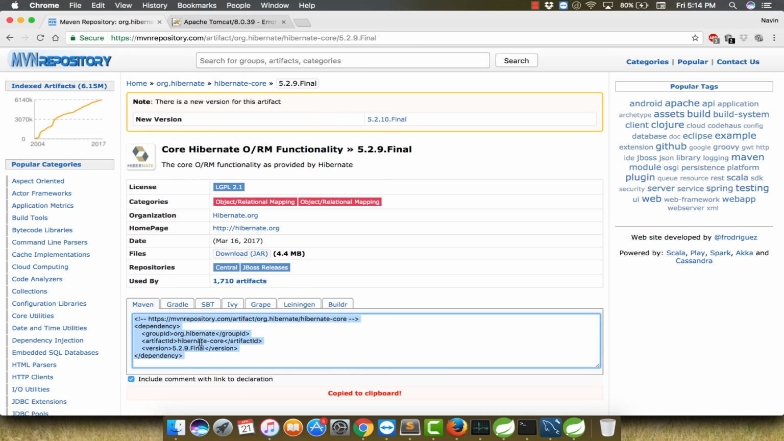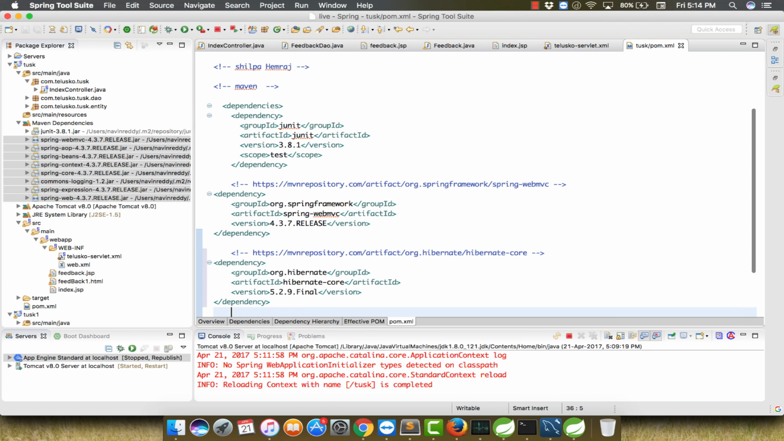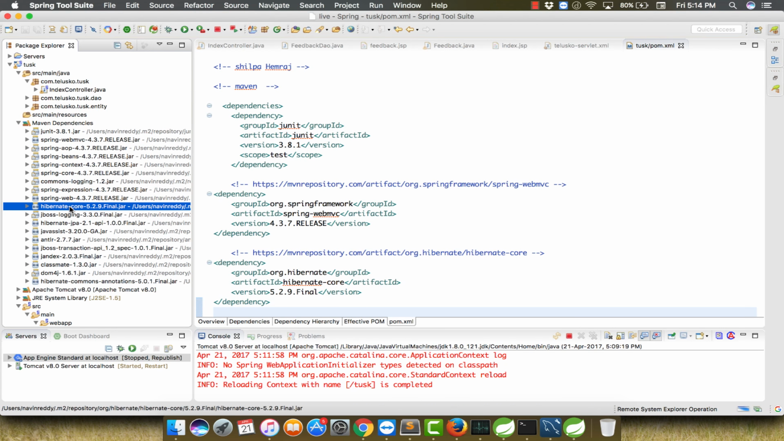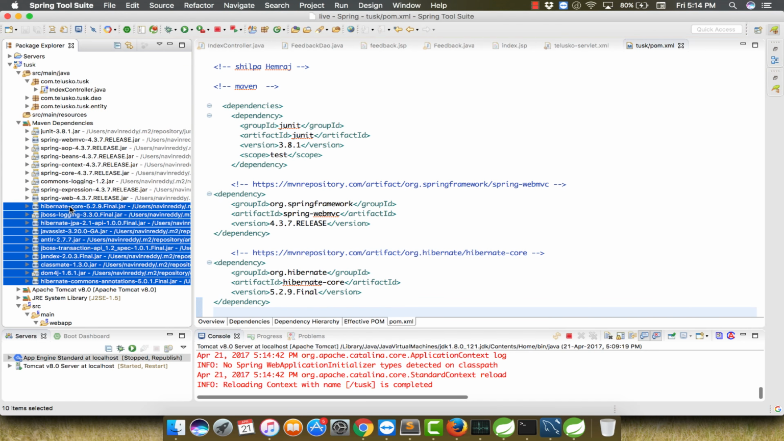Let's copy this. You have to copy this dependency and you can just go back to our project and let's paste it. Now we got Hibernate dependency. The moment I say save, you can see in the dependency section here, we got all the library, all the Hibernate jar files. So these are the jar files I got using Hibernate.